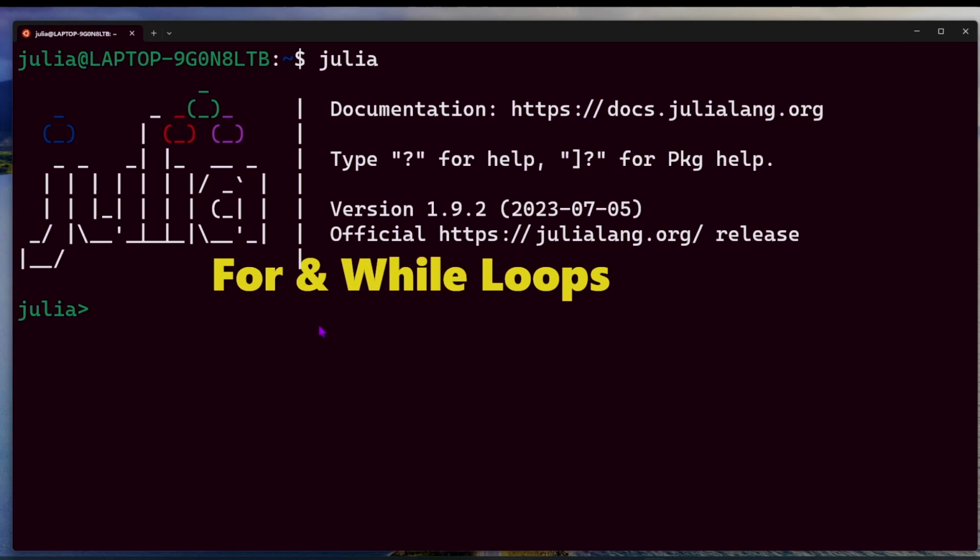So today we are going to learn about loops, majorly for loops and while loops. So let's start with for loops.